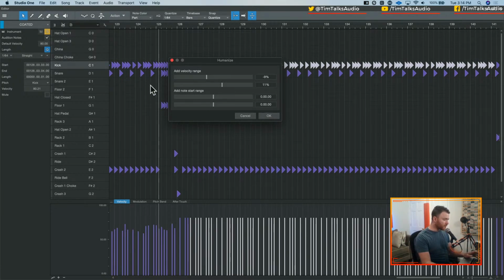So when I hit OK, it's going to take the notes that are selected, and it's going to randomly choose a value between -9% and +11% of where it currently is. And everything is currently at 80, a velocity of 80. Note that Studio One uses 0 to 100 instead of 0 to 127 as general MIDI would. So it's plus or minus 10% around where your velocity already is.